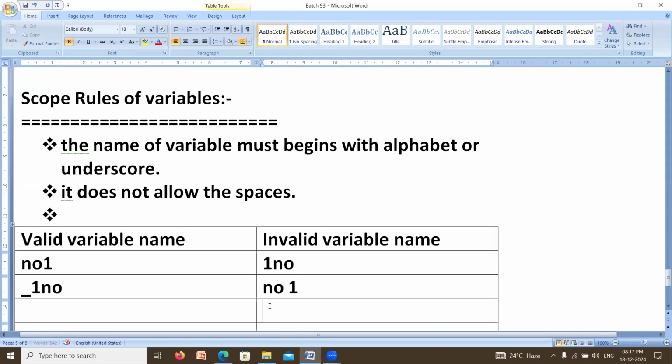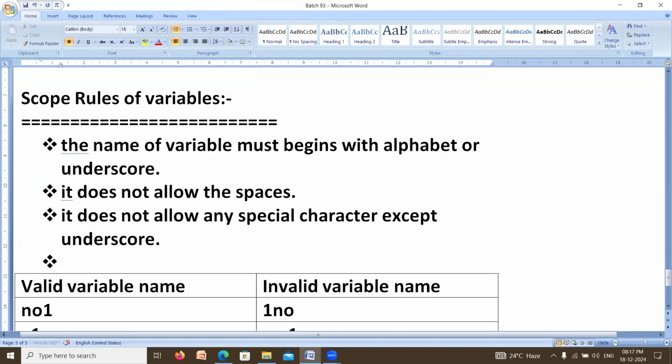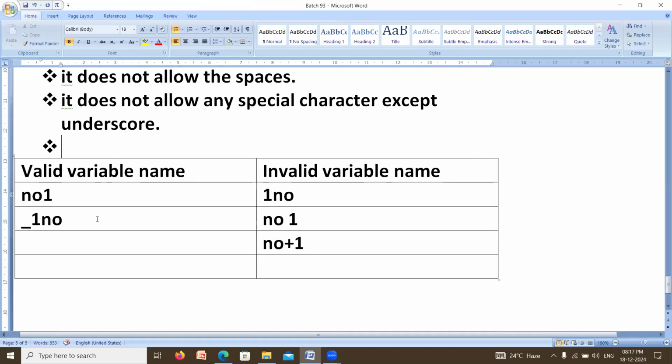But this is also wrong. Number plus 1, it is also wrong. Here we don't use any space, even though it is wrong. Why? Because it allows only the underscore. Except underscore, it won't allow any symbol. So it does not allow any special symbol or special character except underscore. Underscore only is allowable.